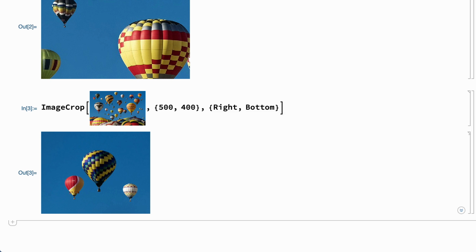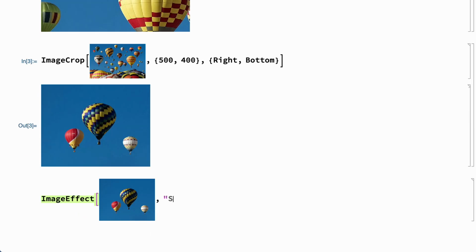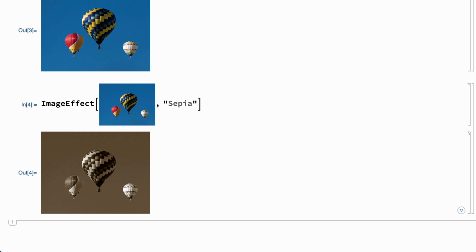There are lots of things that can be done to change the appearance of the image. For example, this shows image effect applied to this image with sepia as the second argument, which gives a new image with a slight reddish-brown coloration. The sepia effect is achieved by changing the lists of numbers that give the color of each pixel.